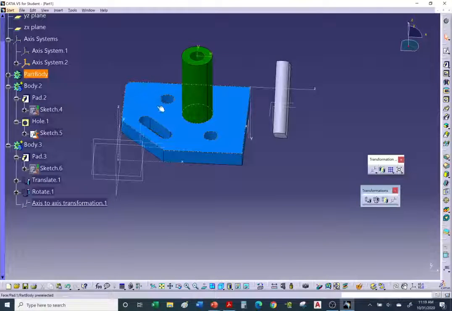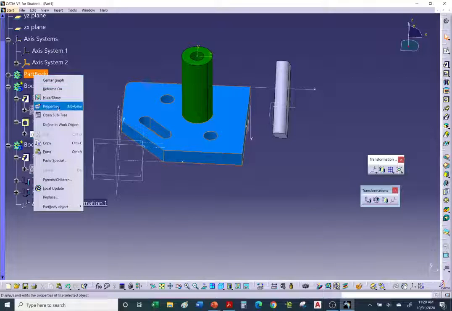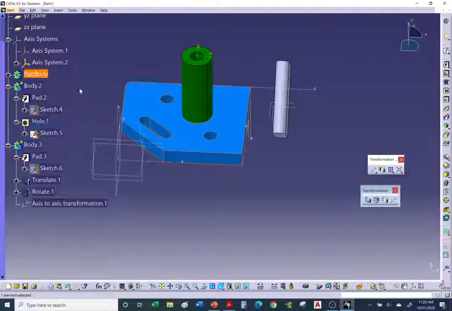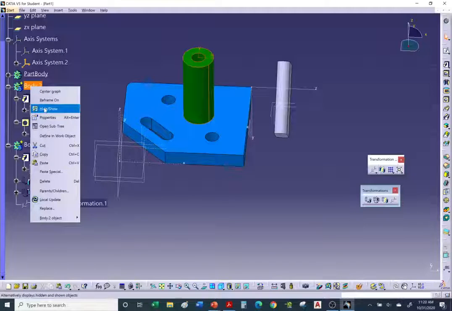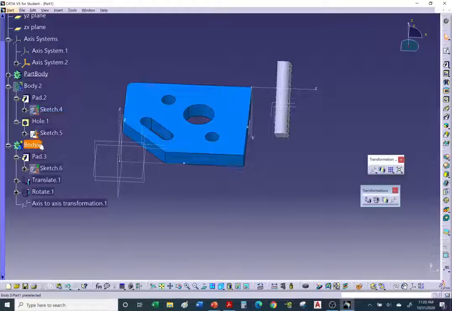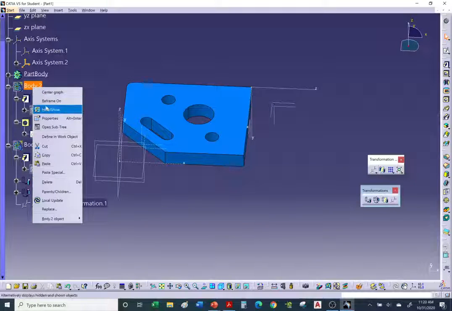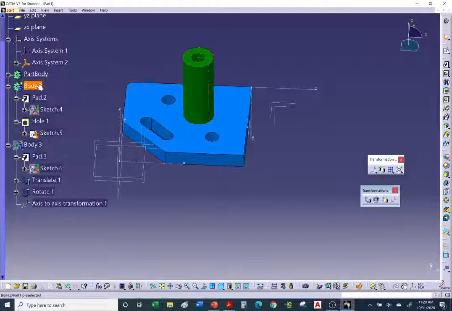I'm going to define the blue plate. Right click, define. So I'm going to make changes to that blue plate. And I can just hide body. Instead of deactivating them, I can just hide them. As you can see, they're grayed out. I right click, hide. I can always right click, show.